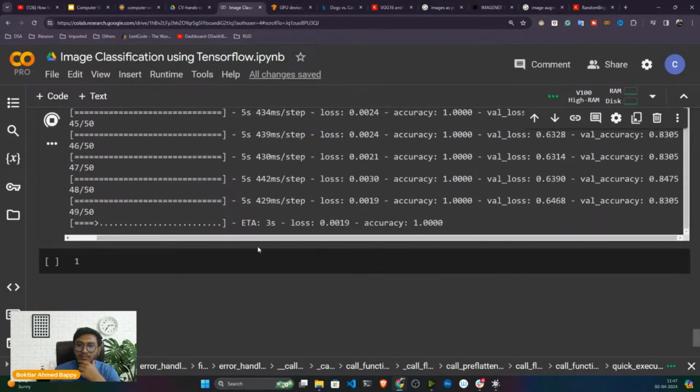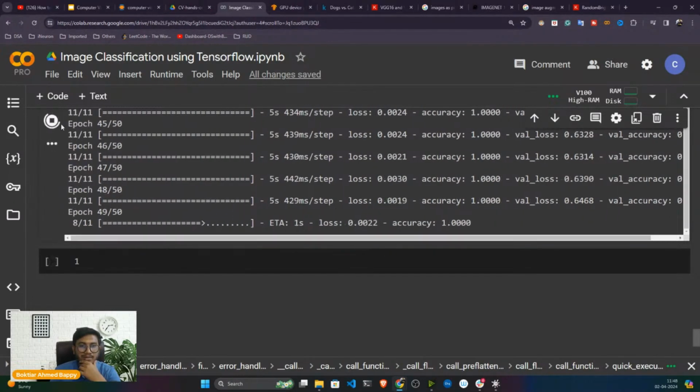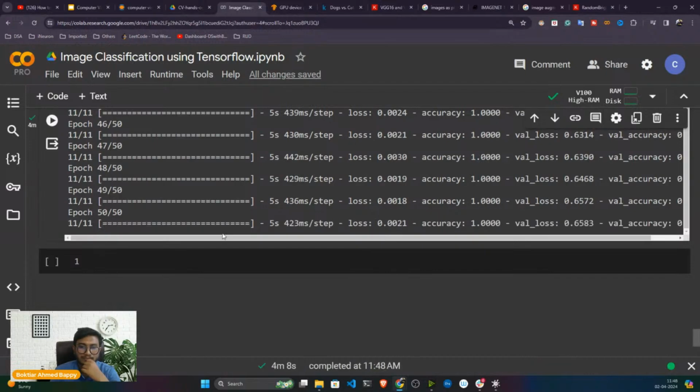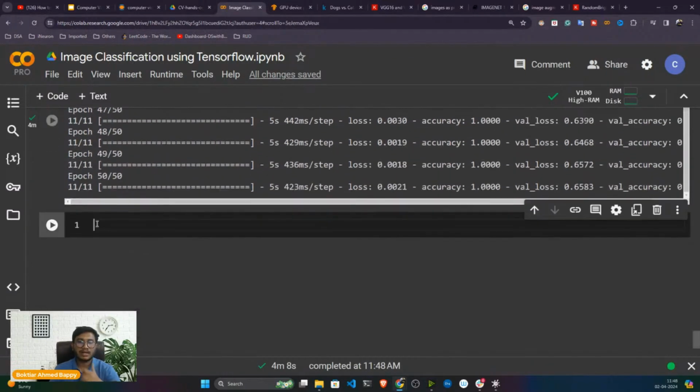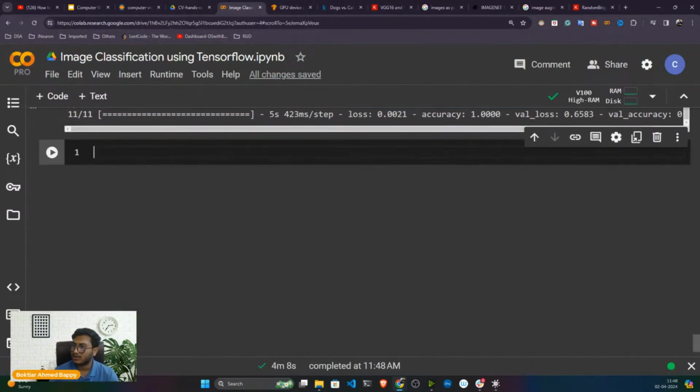See, my accuracy is not improving. That means I can stop the execution right now, but let's wait at least 50 epochs. Okay, it's done. Now I can show you the graph, actually the loss and accuracy graph.